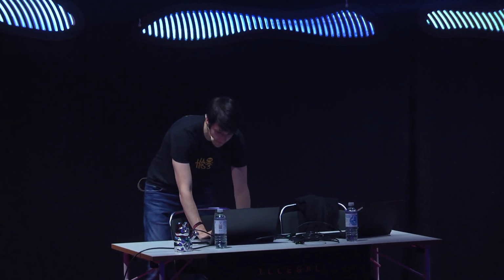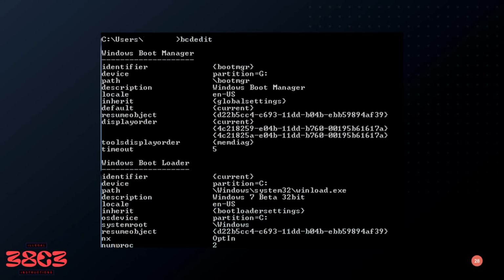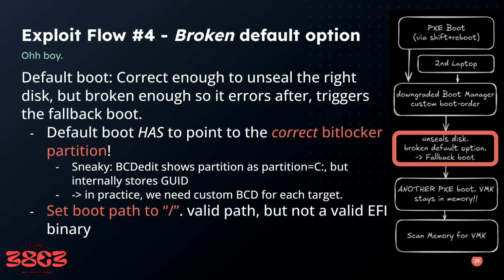And one step further, how do we edit it? It's a tool called BCDEdit. This is just executing it normally. It just shows you a bunch of options. Not really that interesting here, because the other thing I told you before, we need a broken default option. We need the recovery flow to trigger for it to forget the VMK in memory. And then we need first to have the correct partition identified. And after it identified the correct partition and derived the volume key, we need to crash the boot process. This is actually really simple because we can just tell it, please boot / on this encrypted partition. And it turns out / is not a valid kernel. So it just says, okay, fuck it, I'm gonna abort boot here and go to the recovery key.